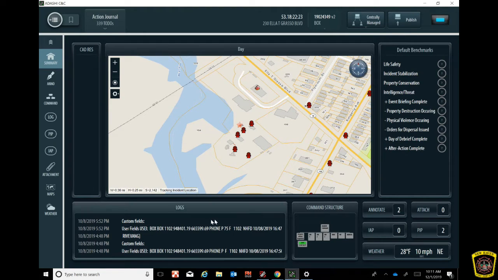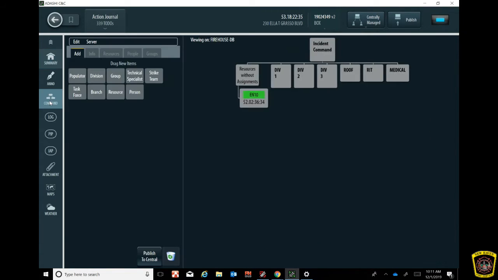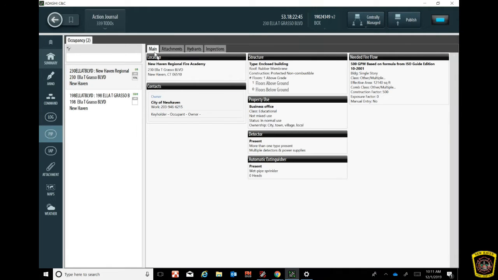So this is an old call for a box alarm that we had at the training academy down here at 230 LT Grassel Boulevard back in October. So we brought up an old call. You look over here where it says PIP, there's two PIPs. So you have a couple ways to get to it. If you are in the command structure and you're dragging around doing command, if you hit your ribbon, you have your PIP button over here that you can easily hit and get to. It'll bring up your PIPs.